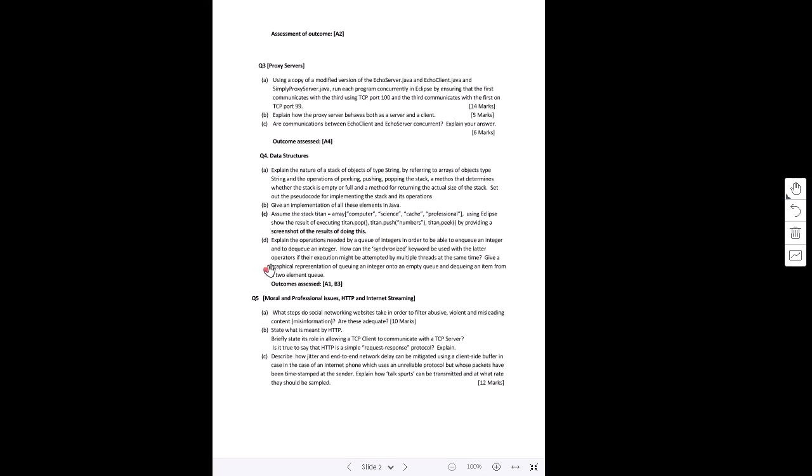And finally, it needs a bit of concentration and thought, but it's all doable. And it's all quite understandable, even if at first sight it all seems a bit tricky. So the fourth part of the fourth question is, explain what operations you need to build a queue of integers.